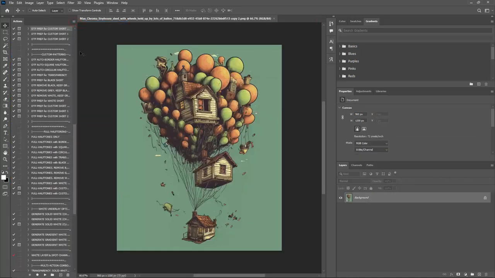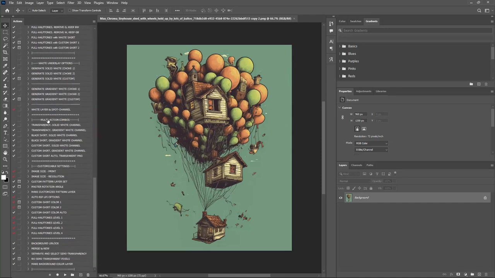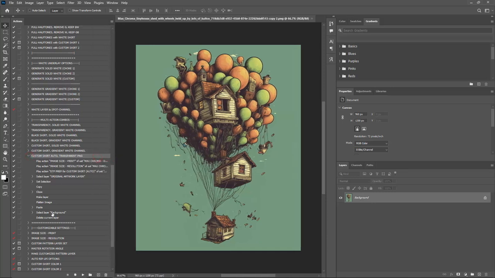I can set up custom actions now, multi-action combos, and in here we can do some things like batch process actions. So it's going to go to that. Then it's going to do a certain image size, print size, and resolution. So I've got that set to about 10 inches wide and 720 DPI. And then we're going to do the DTF prep for custom shirt auto. And then it's going to get rid of everything except for the background layer. And then this is pretty crazy how it works.